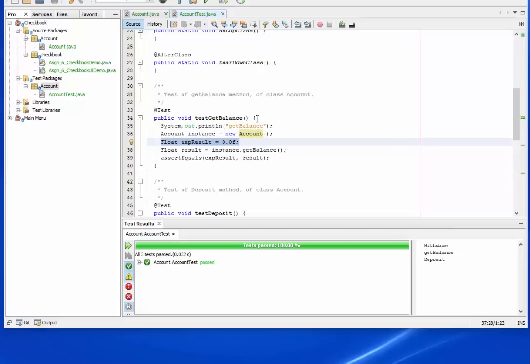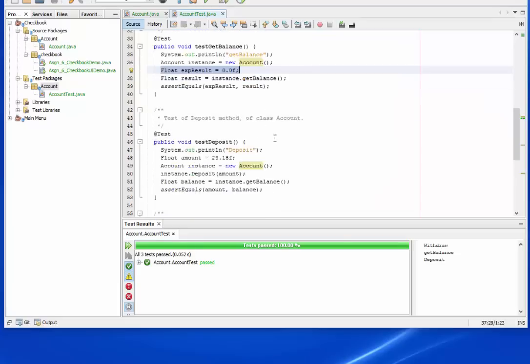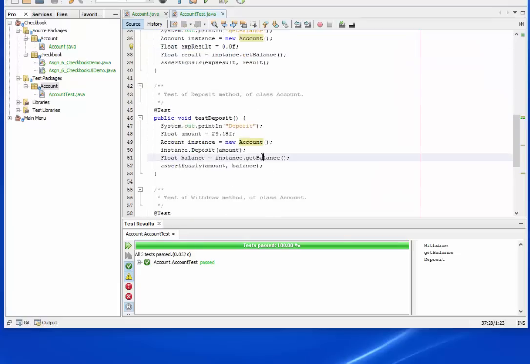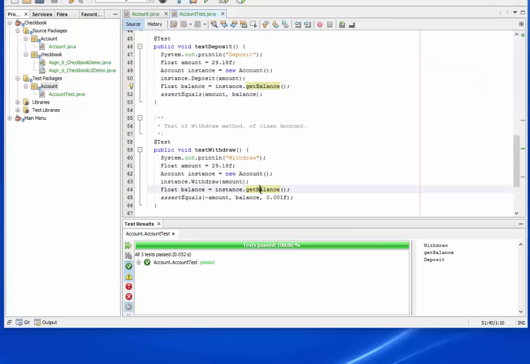We need to probably do some additional tests on get balance, because what if the balance is 0 and we get it? What if the balance is negative? Do we get a negative balance? And those kinds of things. But they kind of come out because we're doing the get balance here and here.